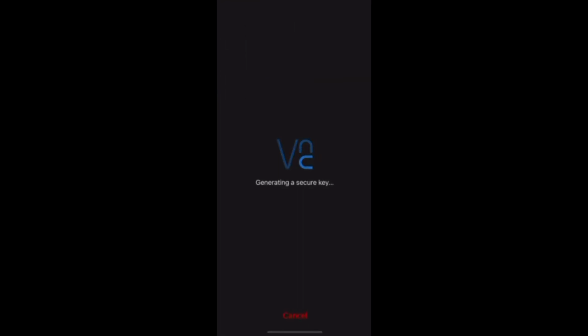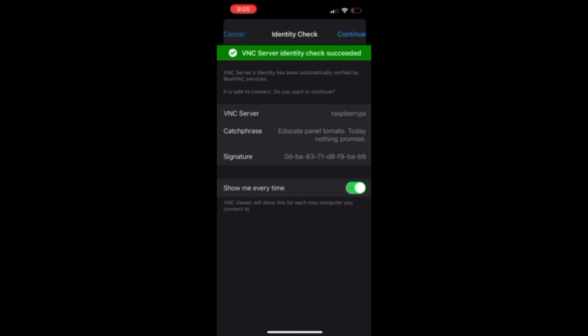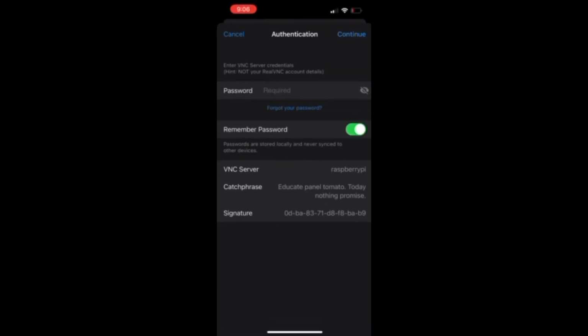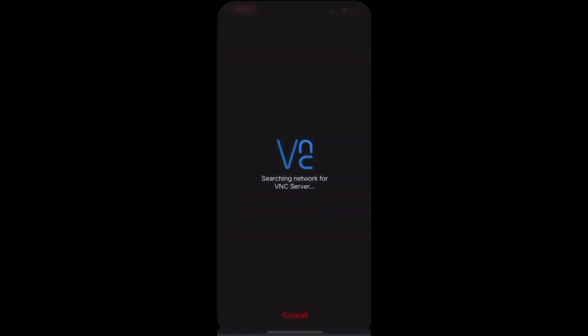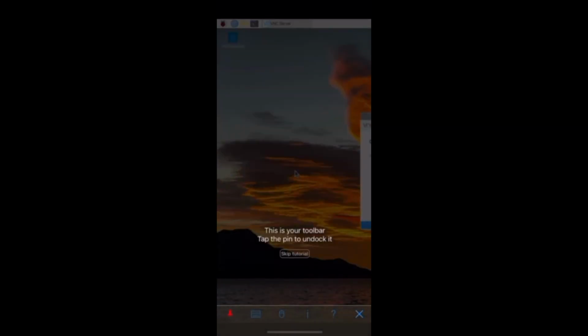So when I click that, you'll get a pop-up here. It says VNC server identity check succeeded, so I'll just say continue up at the top right. Okay, from here you'll need to enter the new password we just created. Once that is entered, make sure that remember password is checked so you won't have to do this again, and click continue in the top right. And you will see now that I am connected.